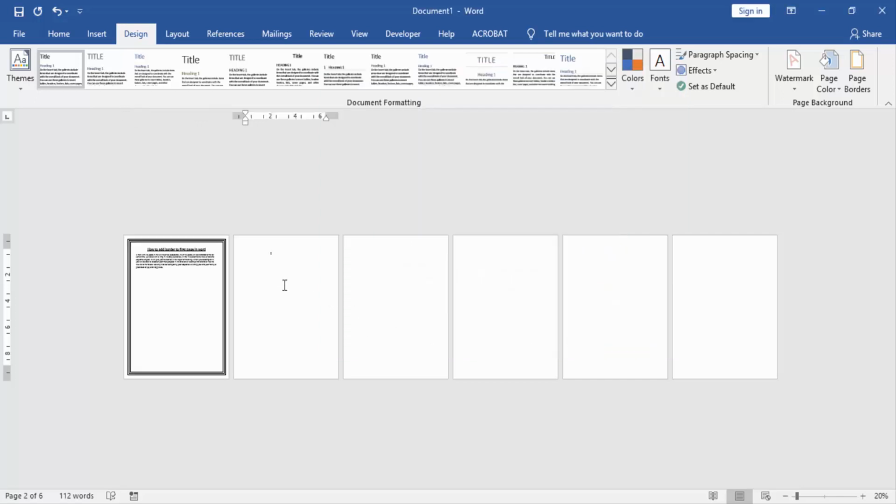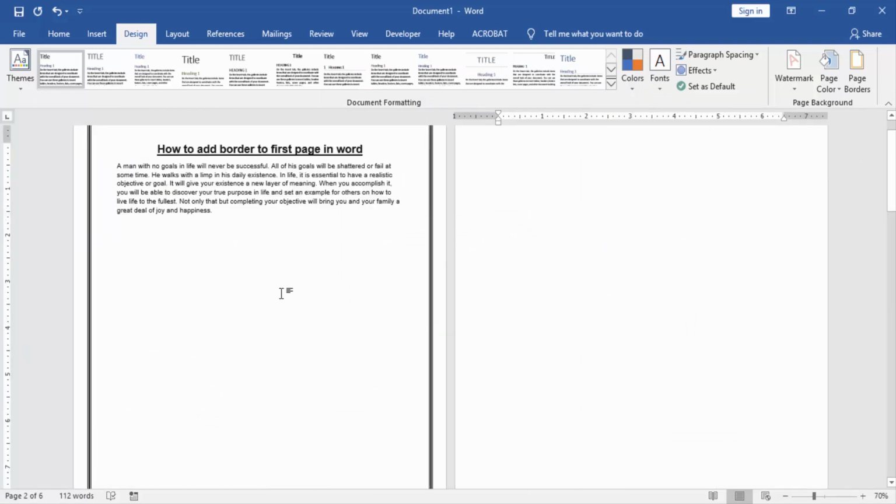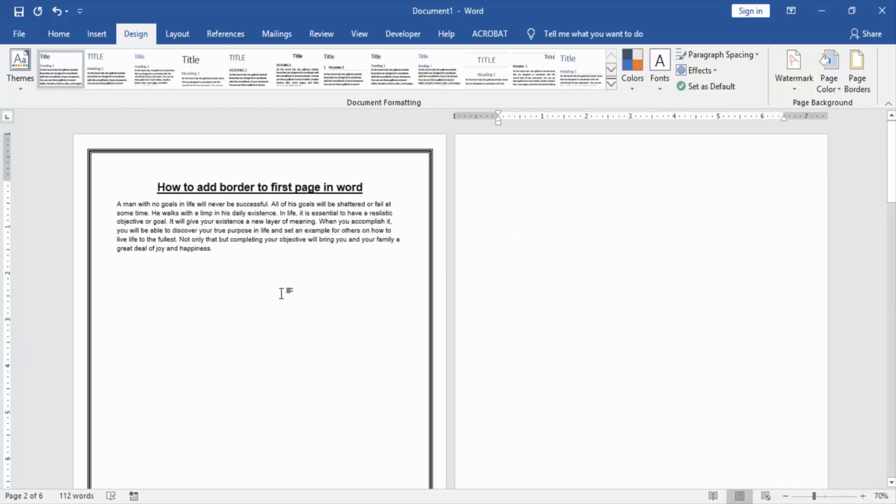Now we can see we put a border on this first page very easily.